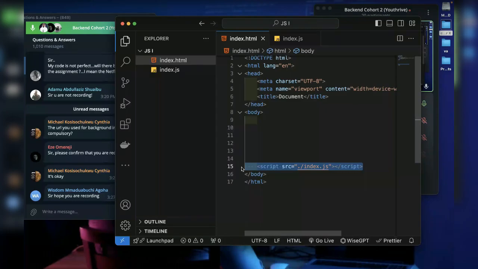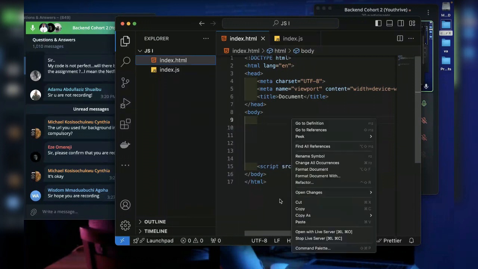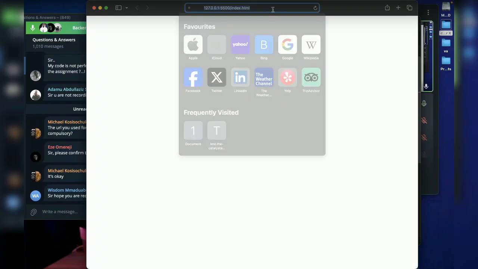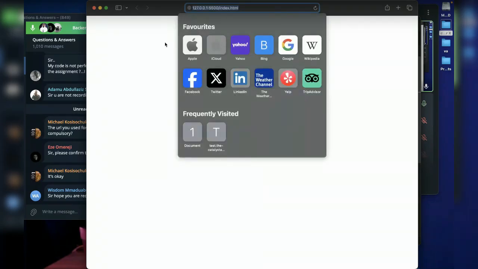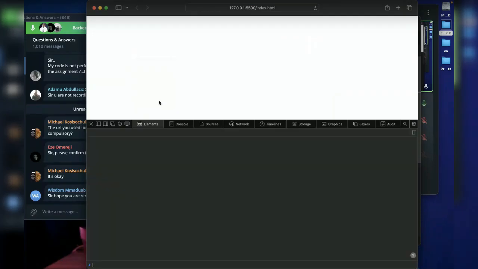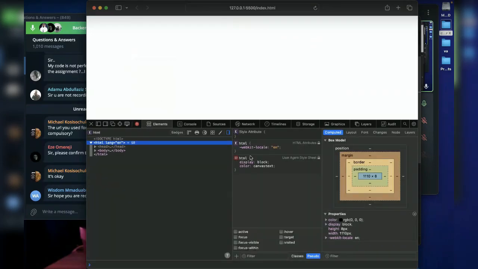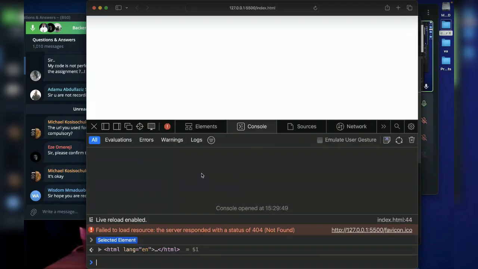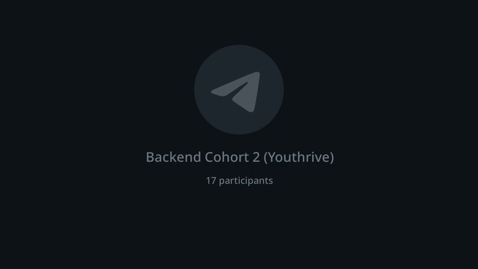So the next thing I want to do is to open up this HTML file with live server. This is it, but I like using the other browser. I don't know why I don't like this browser. I don't know why, but should I go ahead and use it? I think I will use this one. So I have my console here.